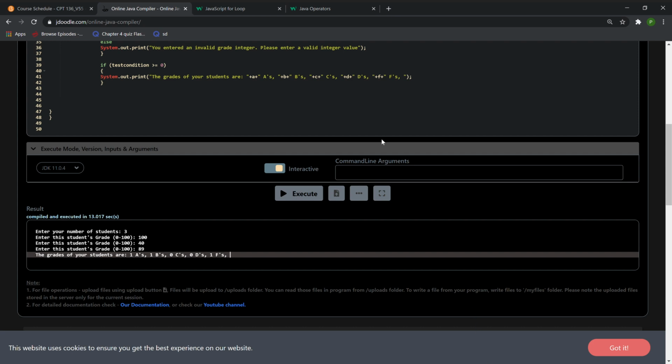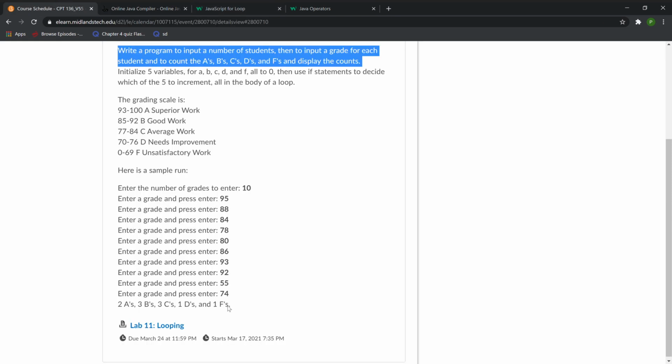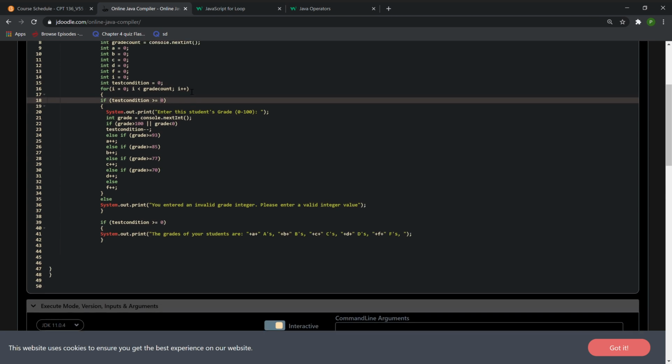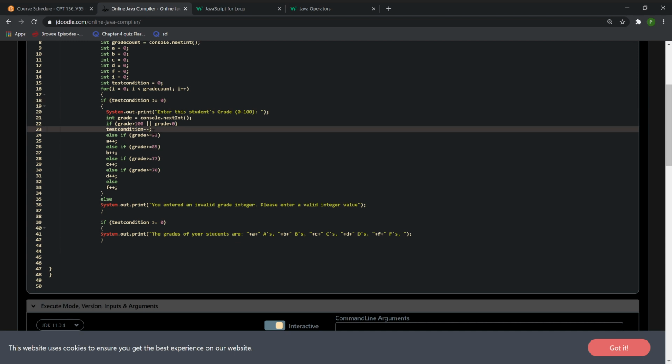That's the syntax of this thing right here, right? It says 1D's, so that's fine. I don't have to say if it's specifically 1, it won't say plural. Like, we might say 1F, but it'll say 1F's, and that's fine, right? Okay, so the reason why this works, obviously, is because of this test condition right here.